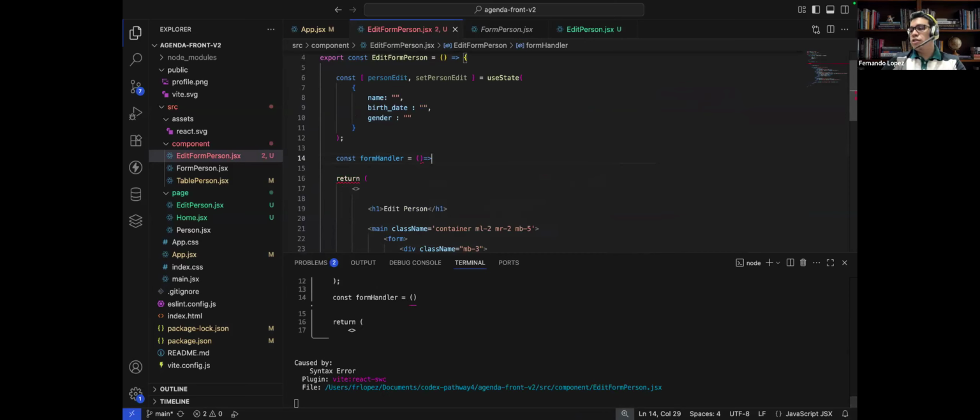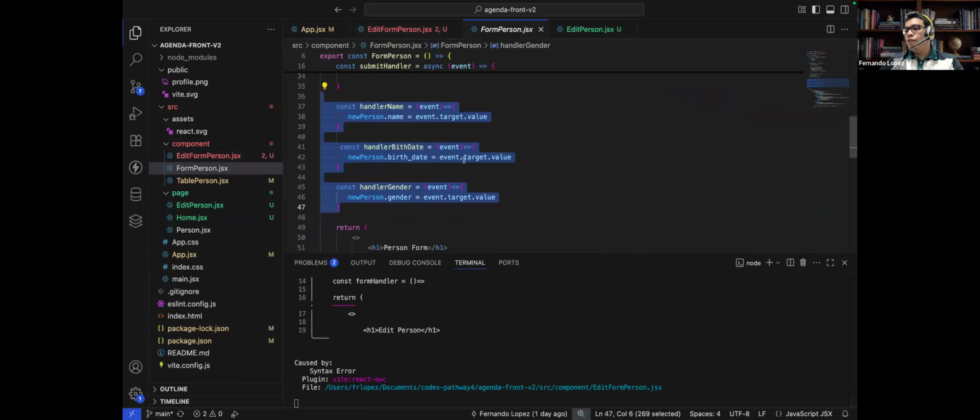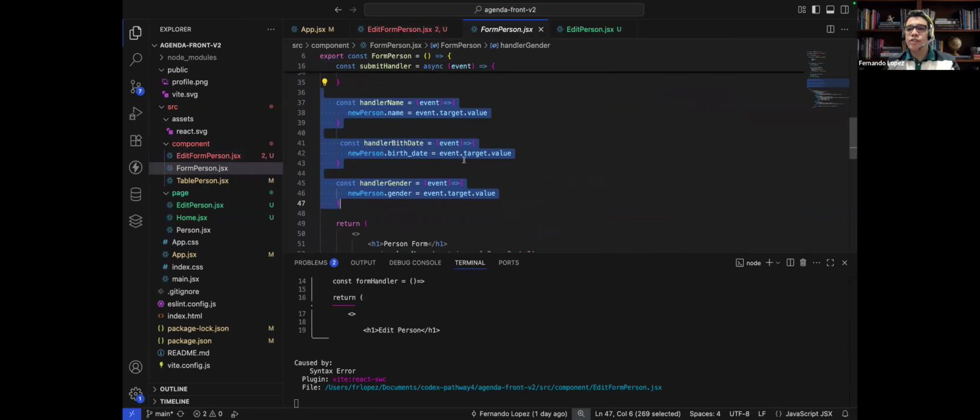So as you see, this function is going to achieve the same tree of functions that you have here, but instead of having 3 functions, we're just going to have 1 function. I will show you that.